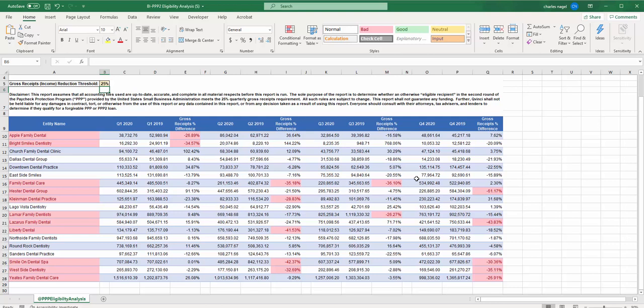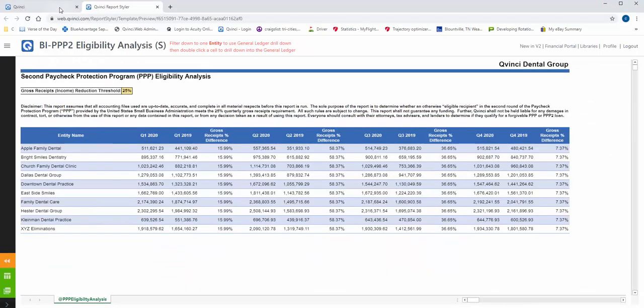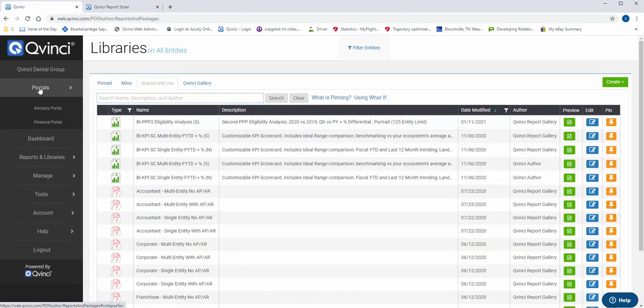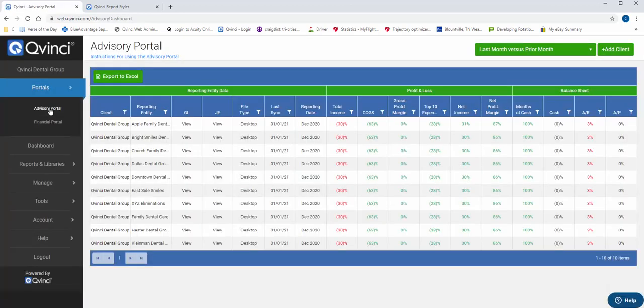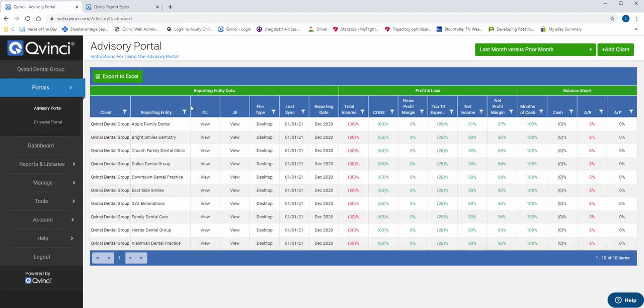So once you run this report, you probably want to go back into Qvinci and say, okay, listen, this is great. Let me go take a look at that portal real quick because there's maybe other data that I can use. And so I click the portal. And so here's all these entities that I have in my ecosystem. In this case, I'm an accounting firm and I've got all these dental clients. Doesn't matter what the industry is.